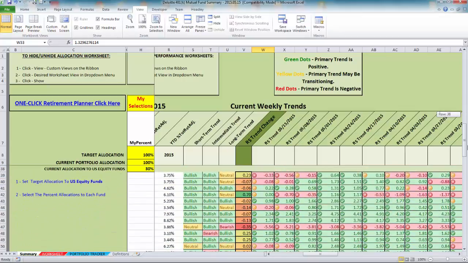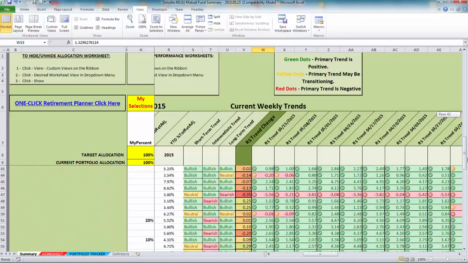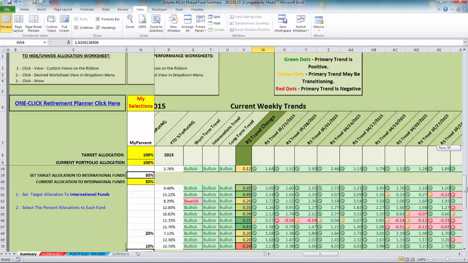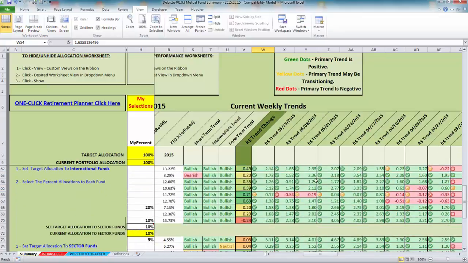We'll scroll down to our 30% allocation to U.S. equity funds, and again we'll see that we have a green light and a green light, as well as our 10% allocation where we have green lights. As we scroll down to our international funds, we'll see the same situation. We've got bullish in all of the funds, so any choice you're in is doing all right.